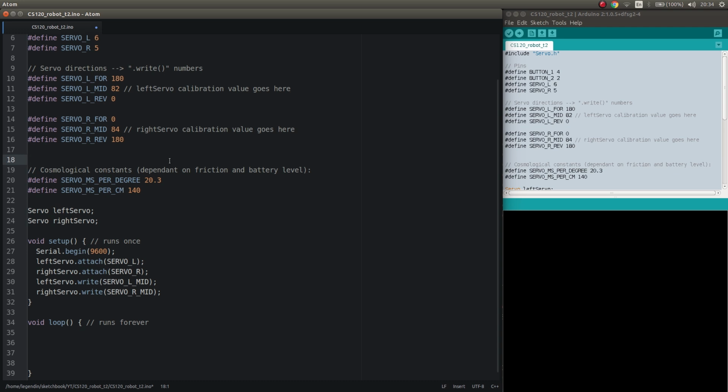Yeah, so these are basically just numbers that I found by trial and error for this particular robot. And it just tells us how long the motors have to be engaged in order for the robot to travel, in this case, 1 centimeter, or in this case, to rotate 1 degree. So we see that in this case, we need to leave the motors on in the forwards or backwards direction for 140 milliseconds for the robot to travel 1 centimeter.